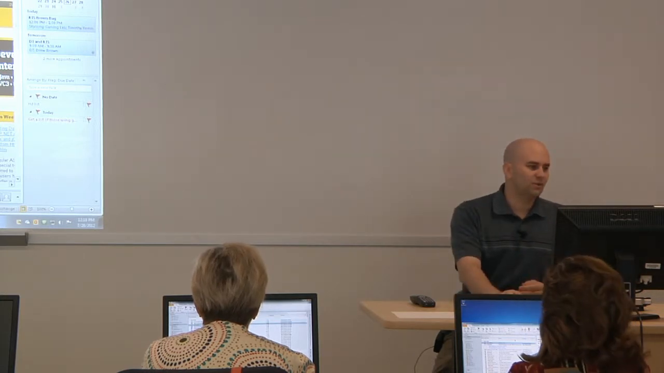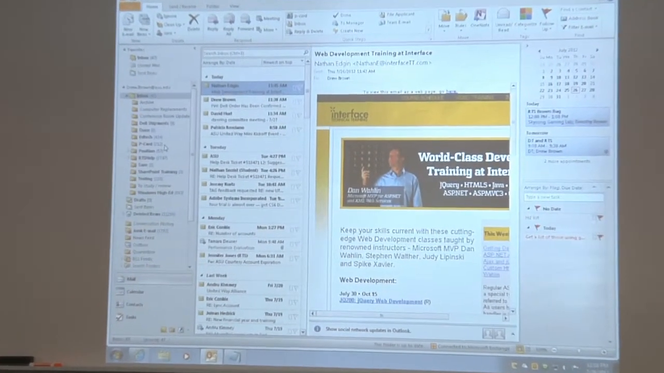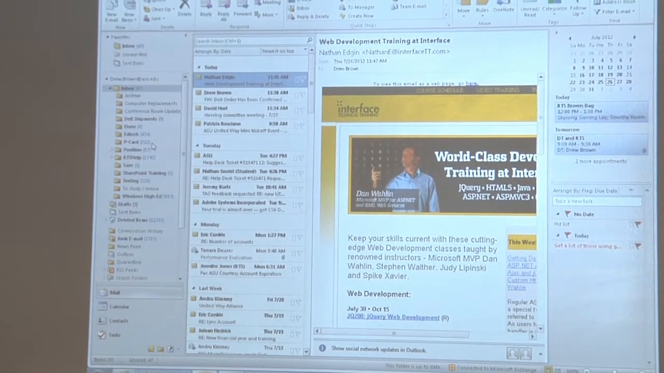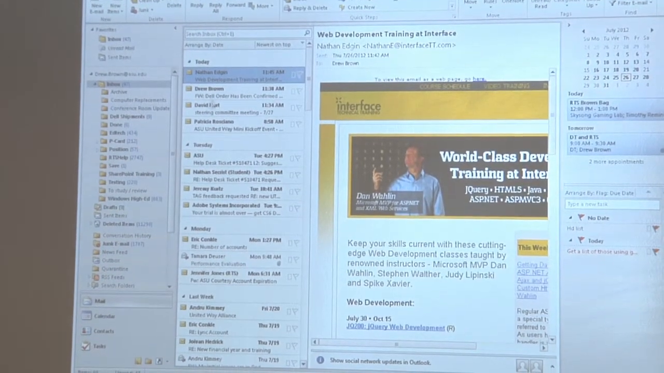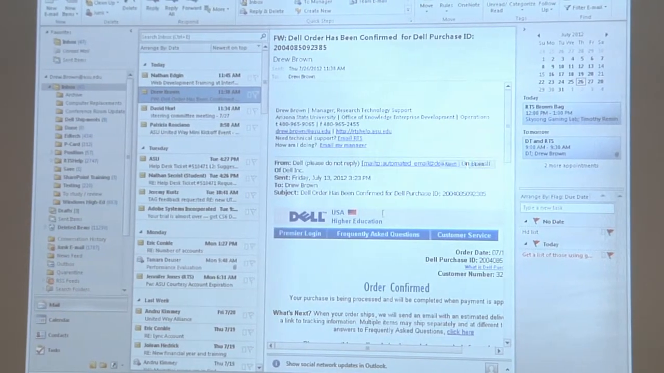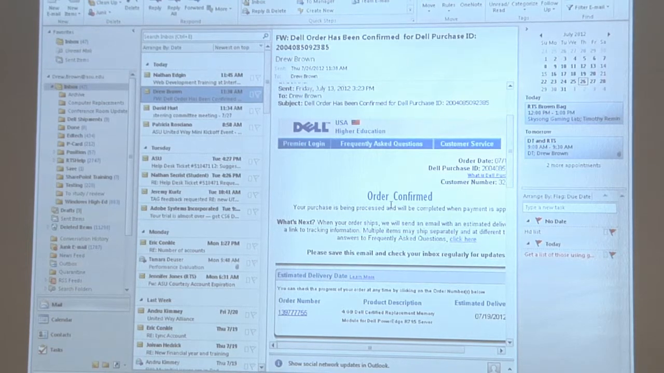Now, one of my subfolders here, as you can see, is called P-card. I have a purchase card. I have 2 purchase cards with the university, and I order computer equipment, and I order things like that. And I'll get a message a lot like this one. This one is from Dell. I bought some piece of equipment.